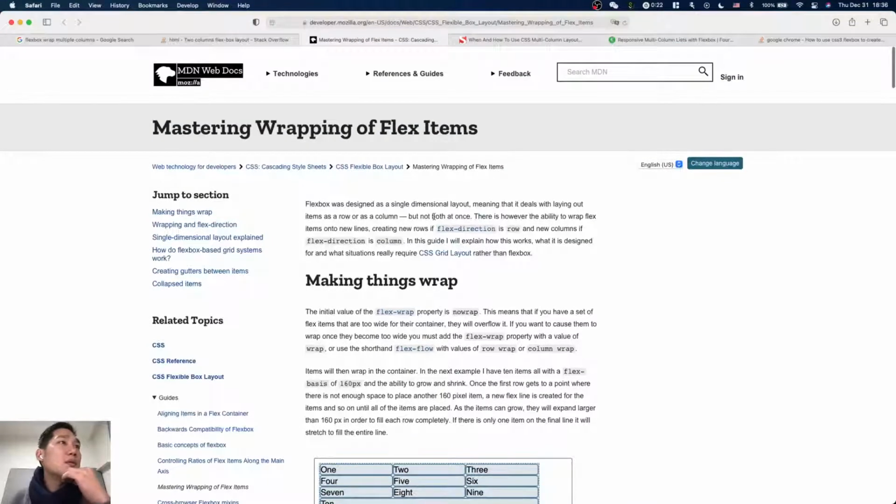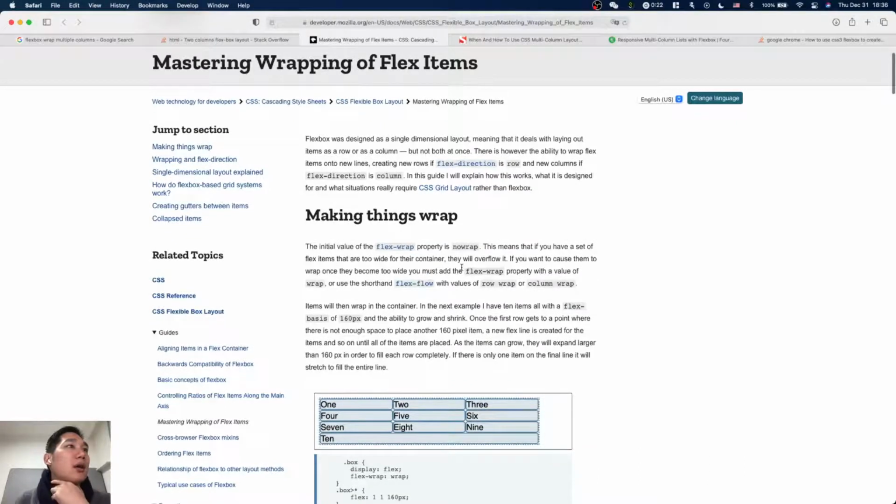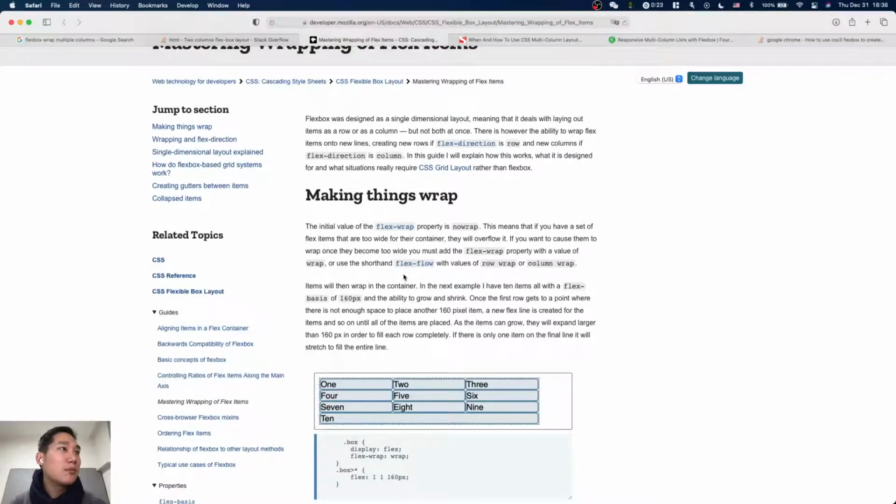Okay, flex is a single dimension layout. There's the ability to wrap flex items onto new lines, creating new rows if flex direction is row, and new columns if flex direction is column. Okay, good. The initial value of flex wrap is no wrap. If you have a set of flex items that are too wide for the container, they will overflow. If you want to cause them to wrap once they become too wide, you must add the flex wrap property, or the value of wrap.